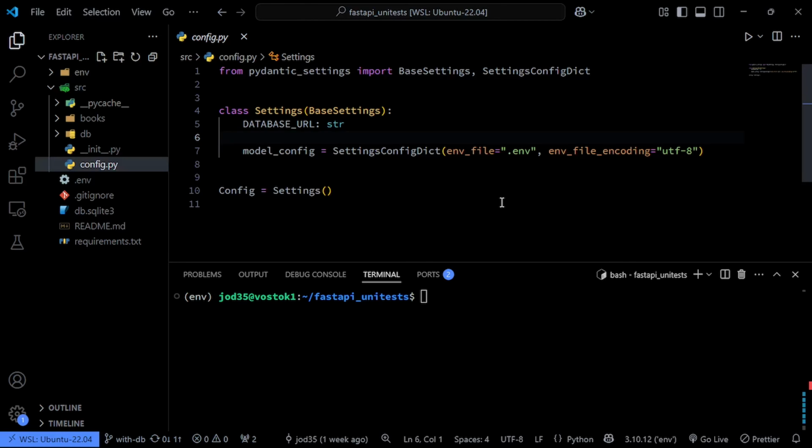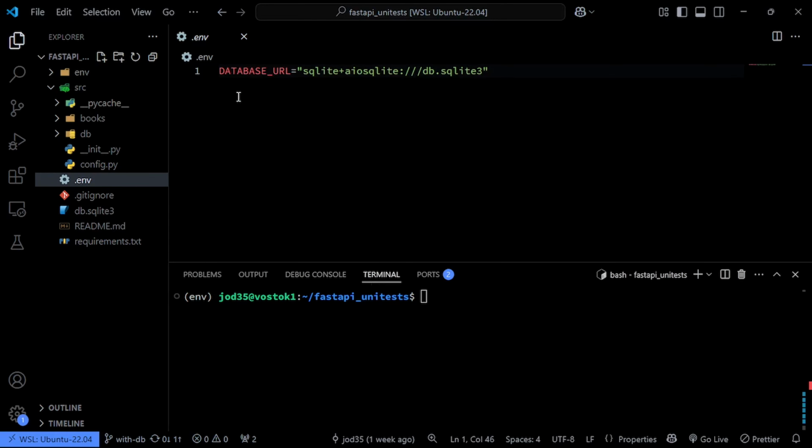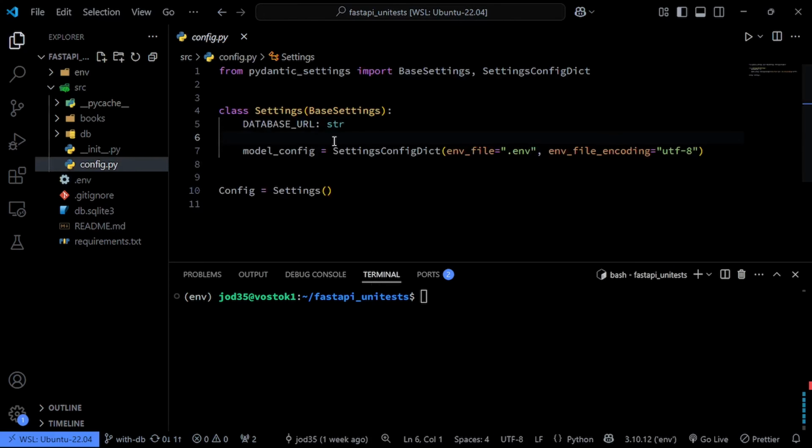Now, the only environment variable we have here is the database URL environment variable. So if we add another environment variable here, we need to go ahead and add it to our config.py in order for us to not get any validation issues.